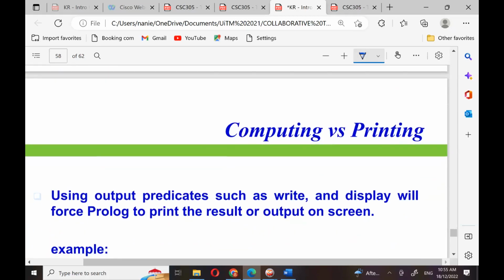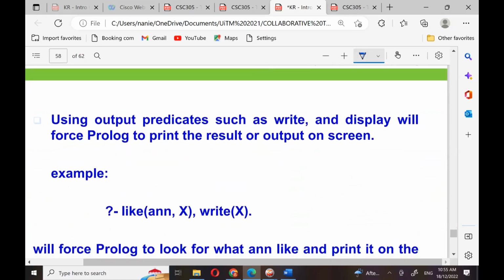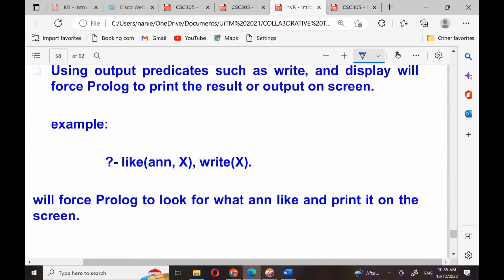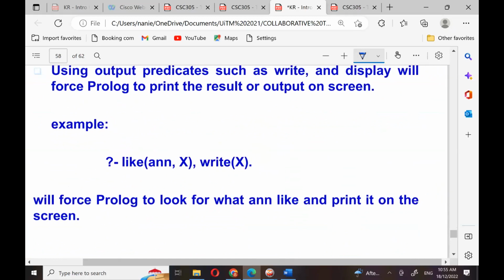Computing vs printing: using output predicates such as write and display will force Prolog to print the result or output on the screen. So if we use the words write and display, Prolog will output the result. It will print the result on your screen. As an example, this is a query, right? Like X, write X. So it will force Prolog to look for what and like and print it on the screen. So you will get the output on your screen.